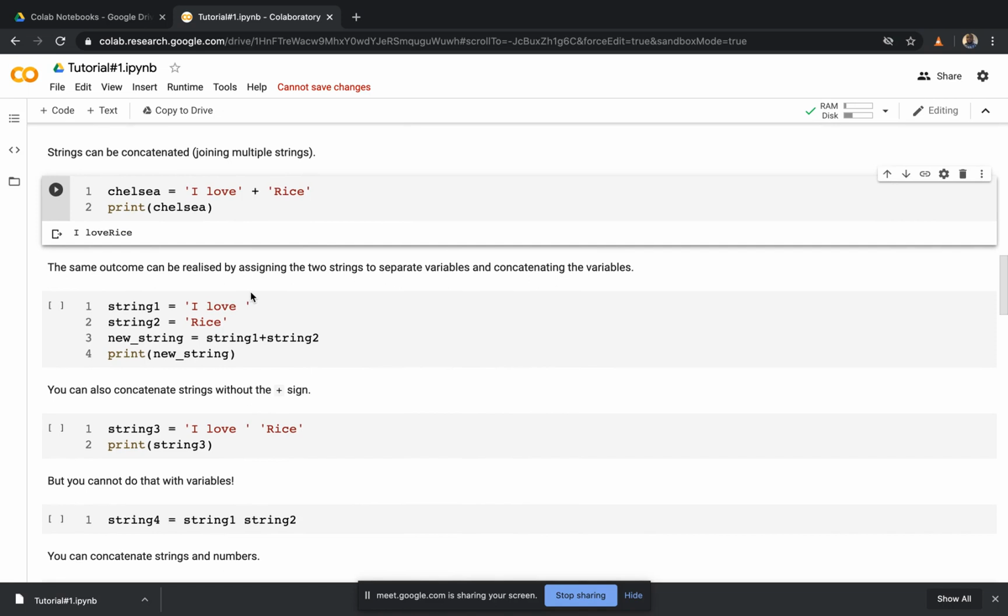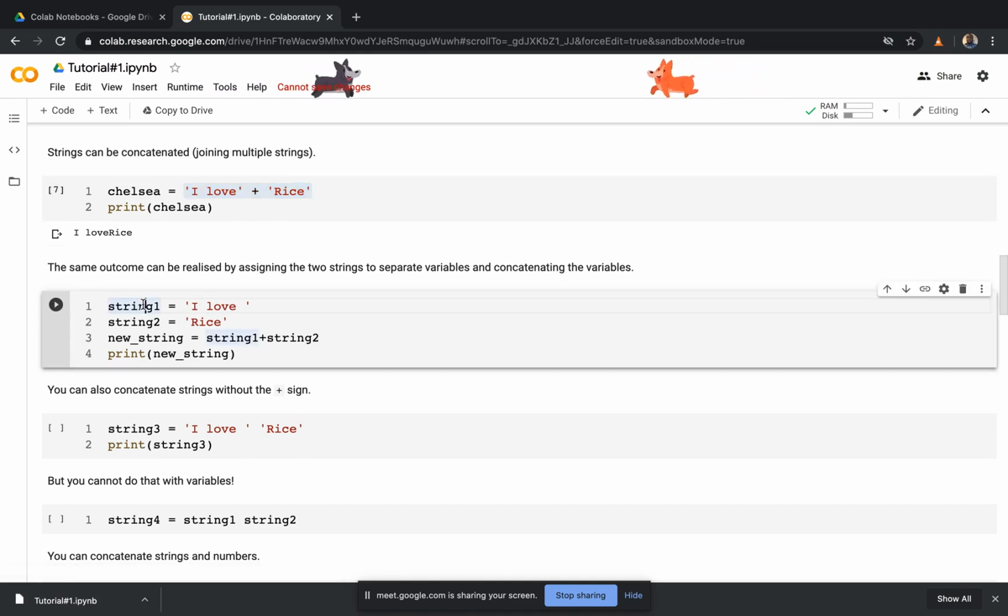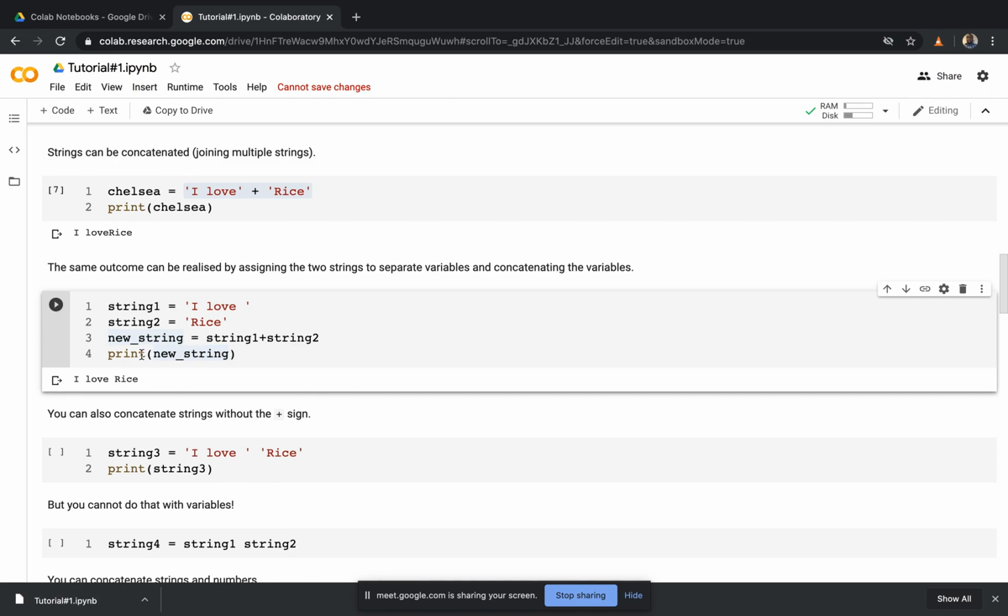But we could get the same outcome without adding them here directly. We could assign "I love" to one variable, let's say string 1. Again, it's just any name. And then let's say rice to another variable, string 2, and we could get a new string out of this just by saying string 1 plus string 2, easily, and then we print it. Again, run it and you see the same result.